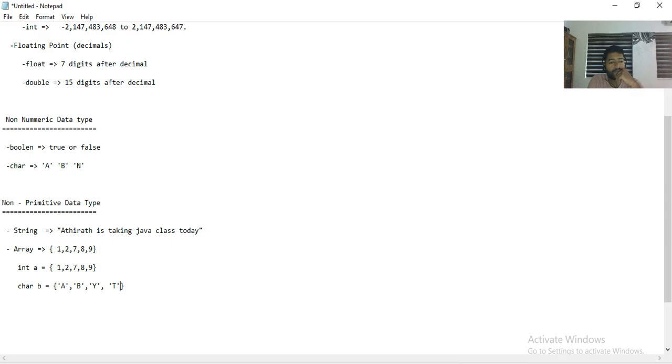So array is nothing but a collection of elements with same data types. Okay, collection of elements of same data. Numeric means numeric, char means char. You cannot include a character in a numeric array. It will throw an error. So just for the knowledge purpose.